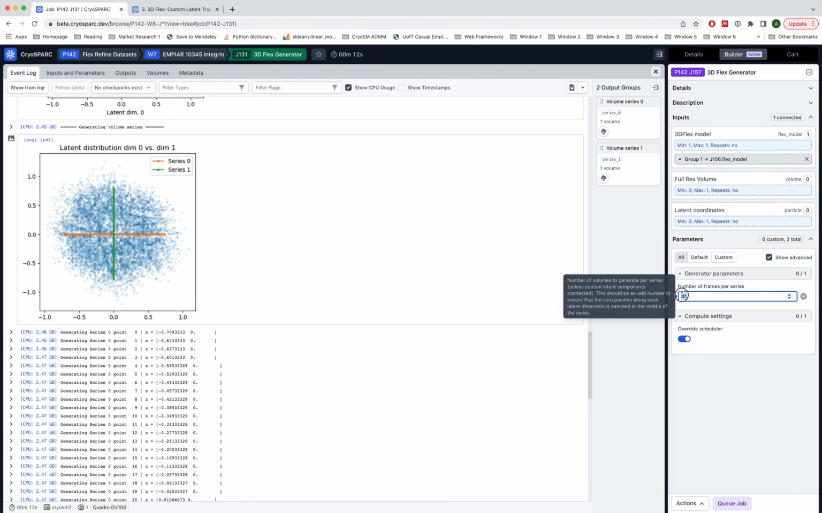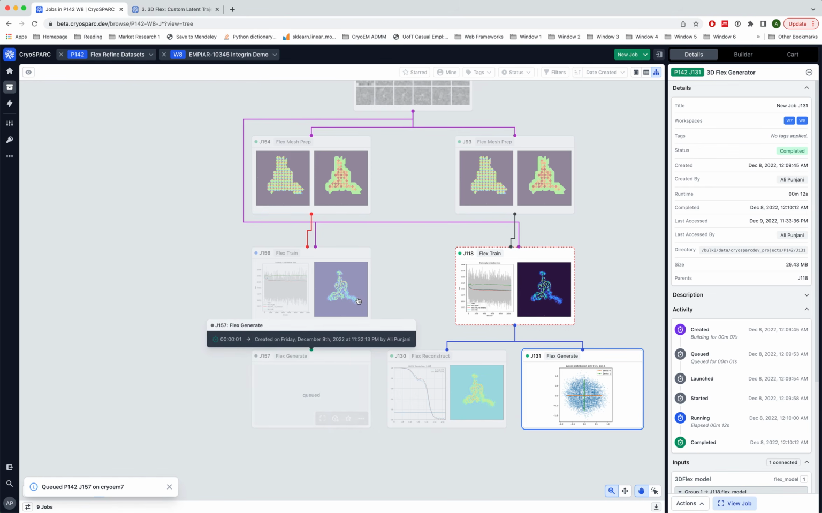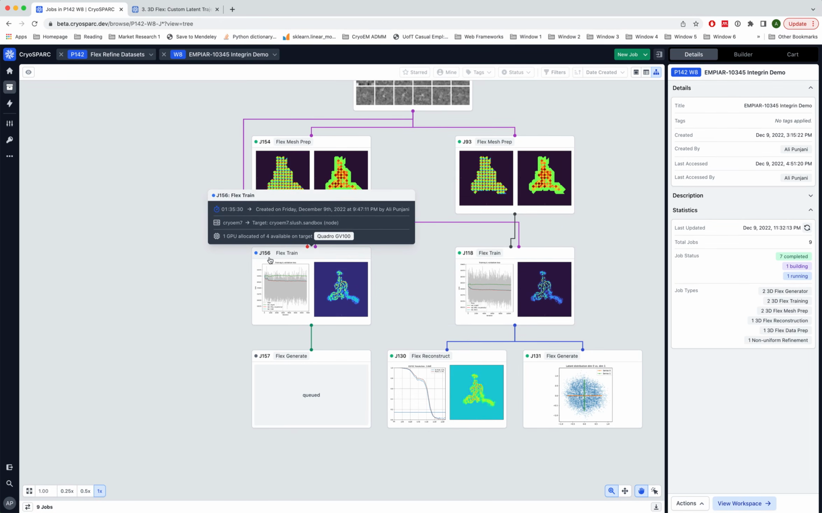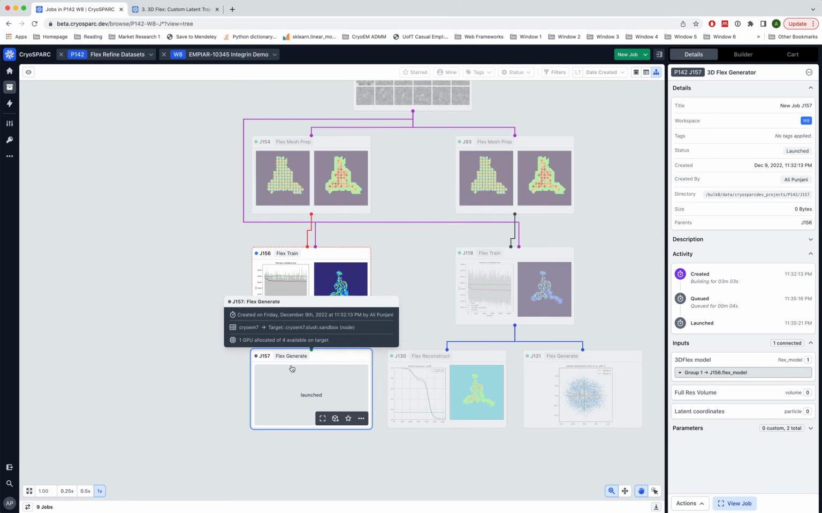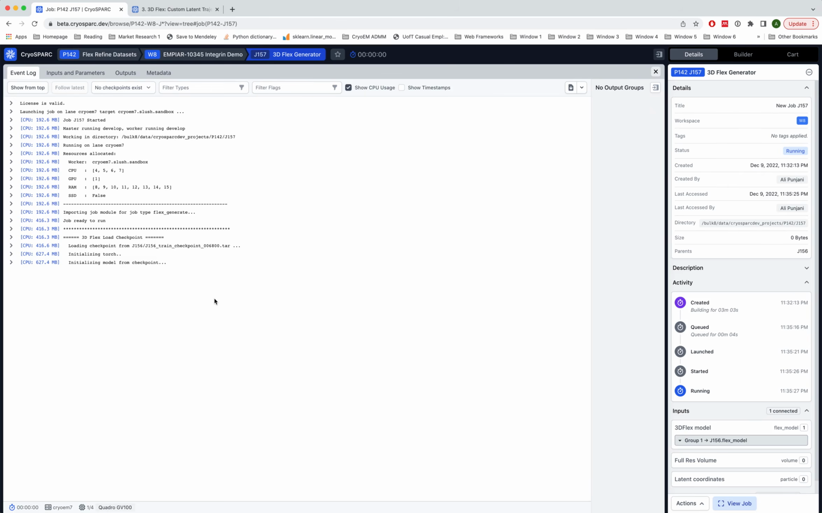By default, the job will create 41 volumes. We like to use an odd number here so that at least one of the samples will be at the origin in the latent space, just so you can see what the undeformed or canonical version of the structure is. And again, I already described what the override scheduler option does. So this job that I'm displaying here is already run, but I can go ahead and queue up this job that I've created, and that's against our currently running job number 156, 3D Flex training. So you can see that this Flex Generate went ahead and launched, and it'll start producing those generated volumes.